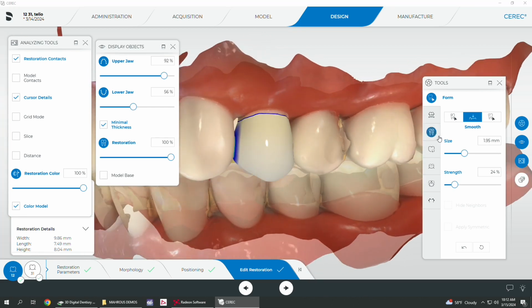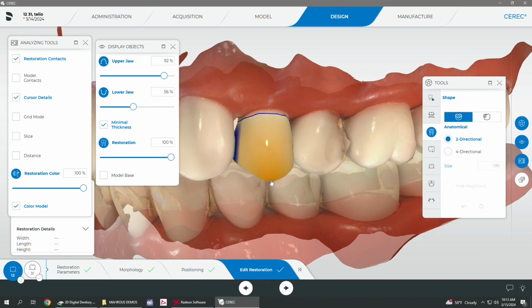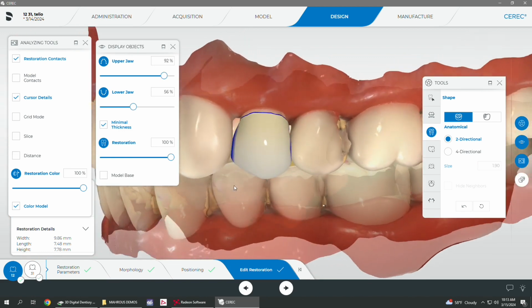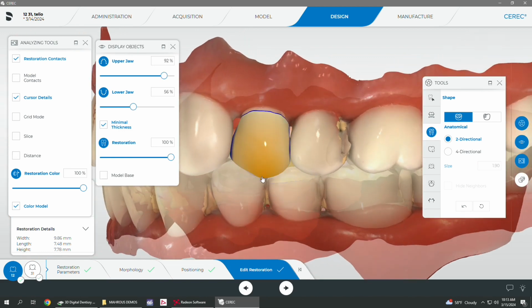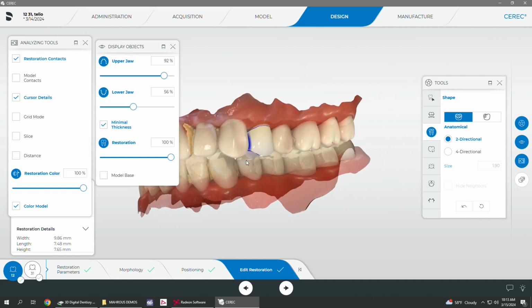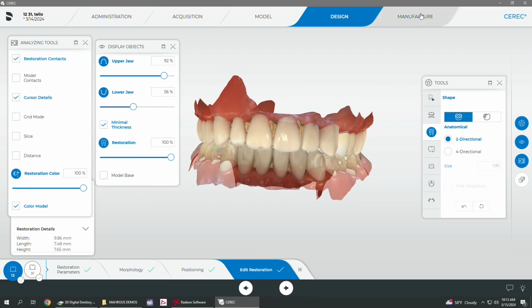We'll use a combination of the anatomical and circular shape tools to make the cusp tip align with the progression of the cusps from the canine to the molars. We also want to make sure that our occlusal contacts have not been affected. Once all modifications have been completed, we can go ahead and click the Manufacture tab on the top right, and that'll take us to the manufacturing page.